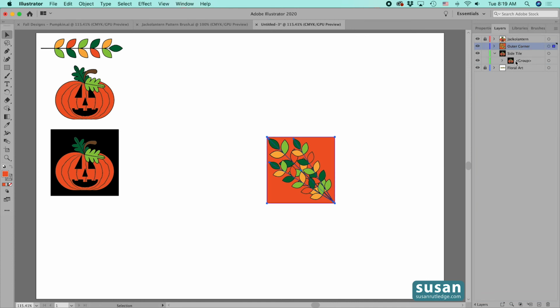Now I'll close the side tile, and I'm going to lock it, and I'll twirl down on our outer corner tile, and now we need a bounding box for the outer corner tile. And again, the bounding box normally takes a little bit more work, but we know the dimensions, and we can just create another 2.5 inch invisible square.